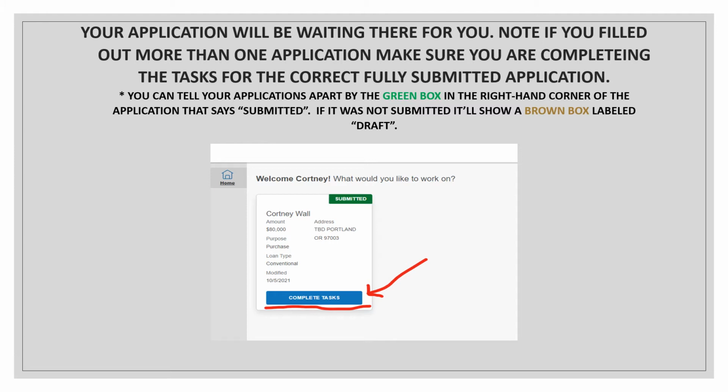If you filled out more than one application, make sure you are completing the tasks for the correct, fully submitted application. You can tell that your application is fully submitted by the green submitted box up at the top of the box of your application. If it is a brown box, it'll say draft. This means you have not fully submitted that application. You would only want to upload documents to a fully submitted application.